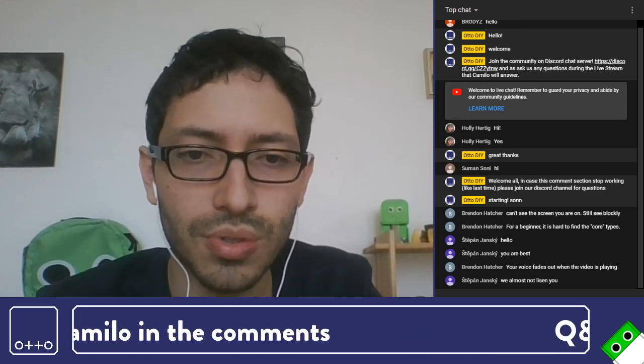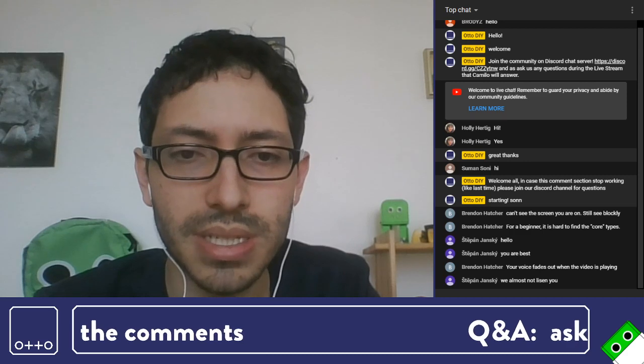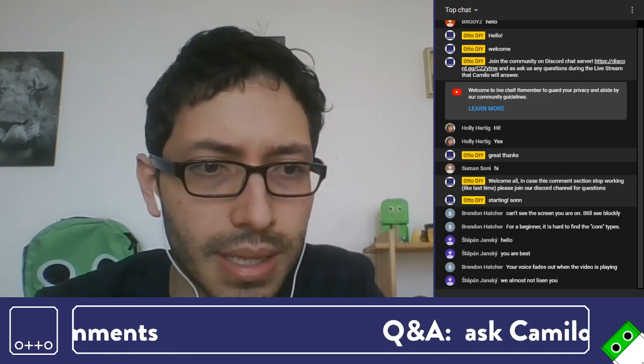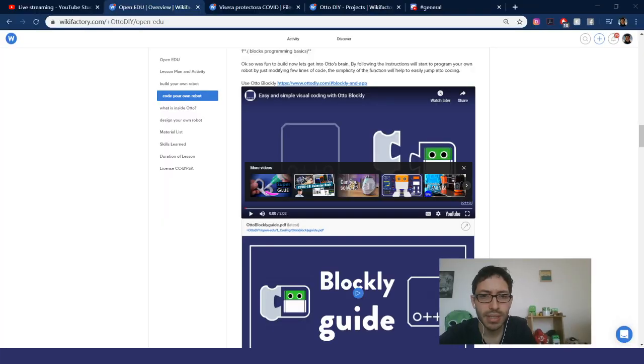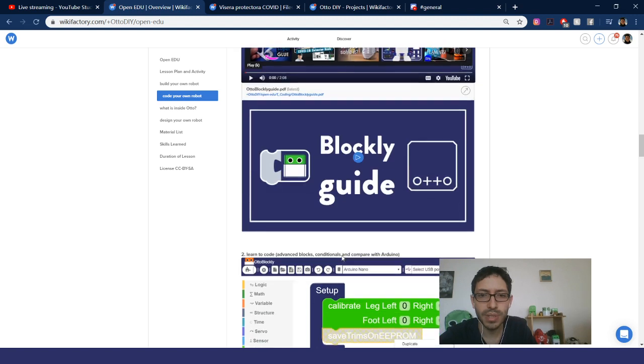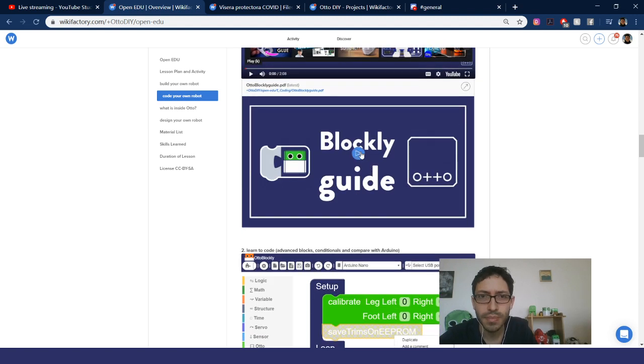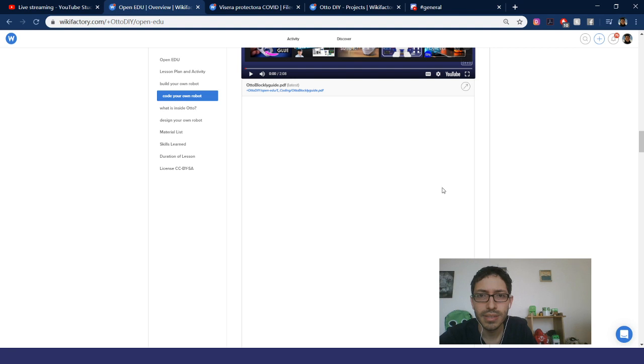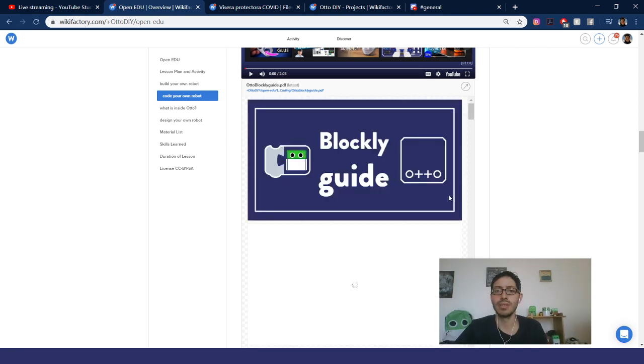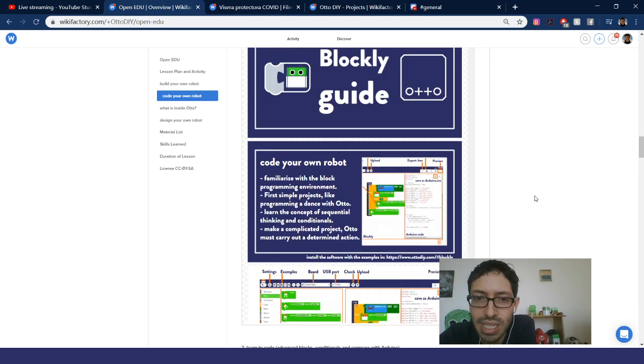So to continue with the presentation here, let me switch the screen again. Now I'm going to open this guide. So I can just play here and you will see that inside Wikifactory I can show you the presentation. It's loading, takes some time because it's quite a heavy PDF, but here you have it. So this is the official Blockly guide introduction.